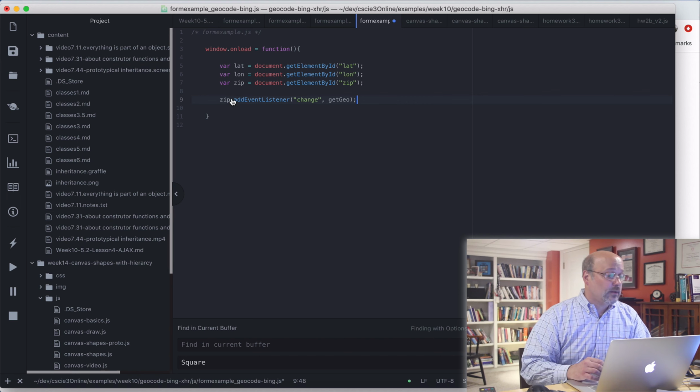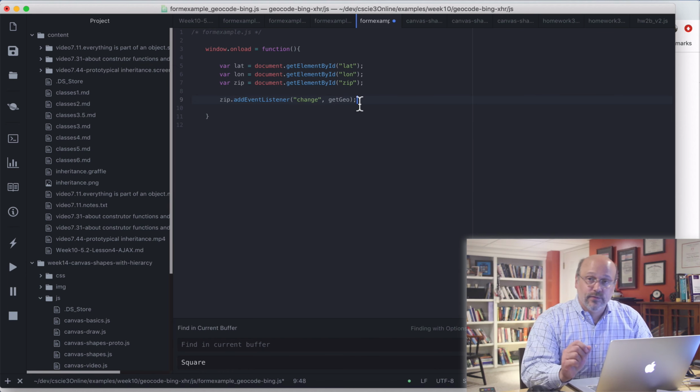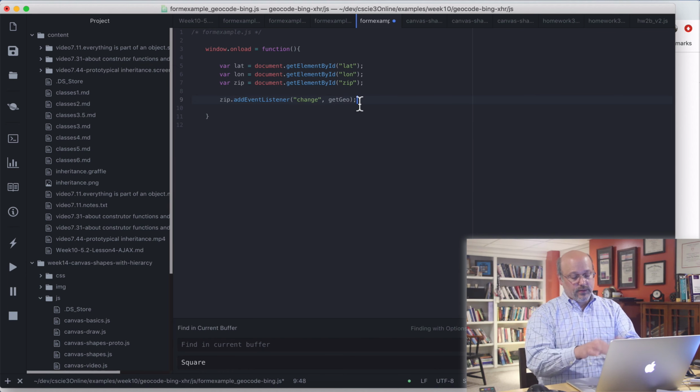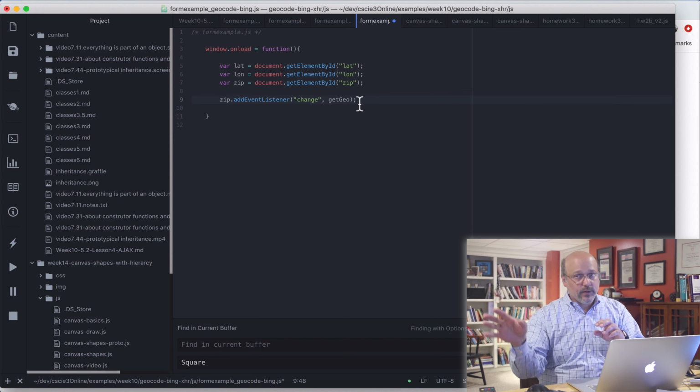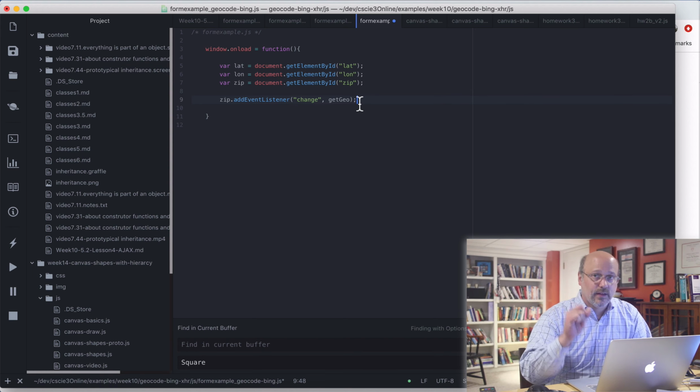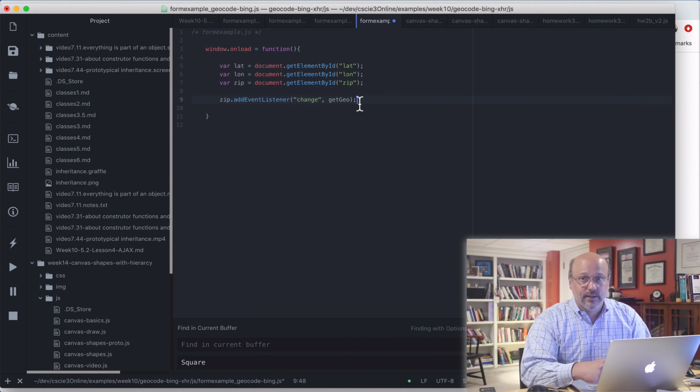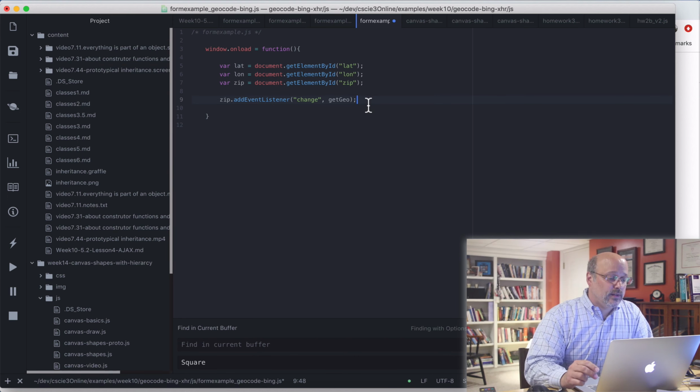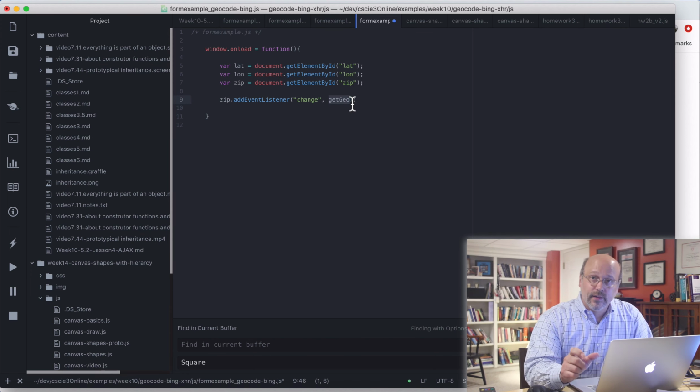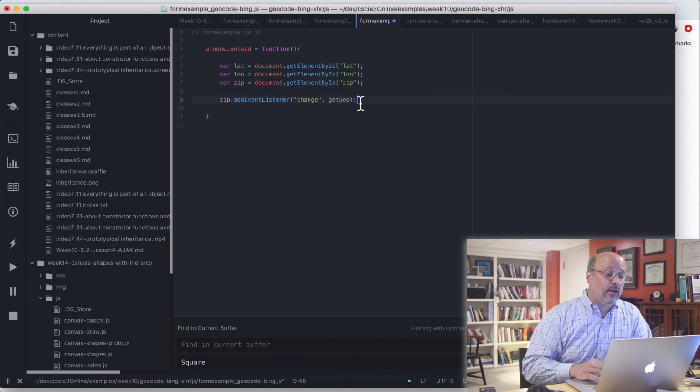And in this case, what I'm going to do is simply add an event listener to the postal code field, and we're going to listen for the change event. That basically means if somebody puts a value in there and tabs away from it or clicks somewhere else on the page, that's going to trigger the lookup. We could just as easily do this with a submit button or something like that, but I thought for simplicity, let's just do the change event. When the change event is triggered on that field, it's going to call a function called getGeo.